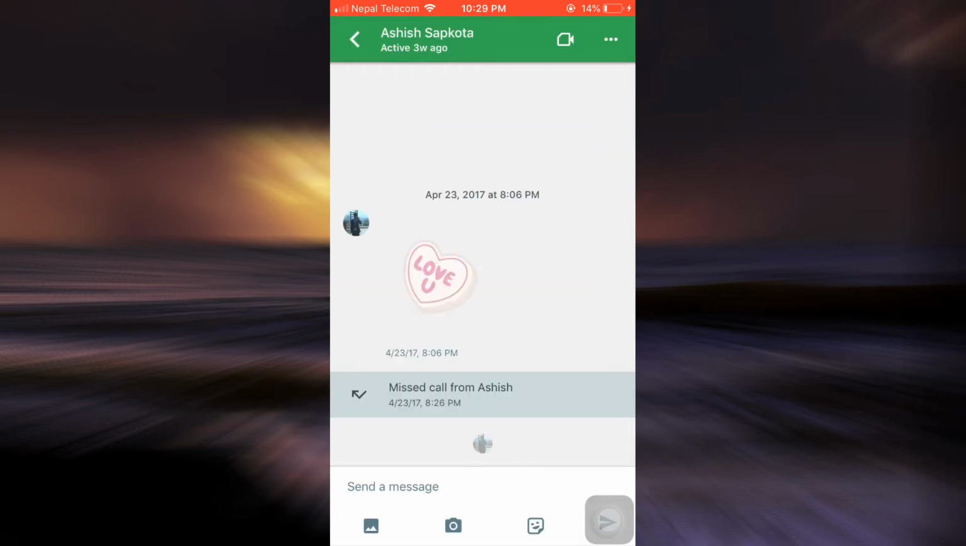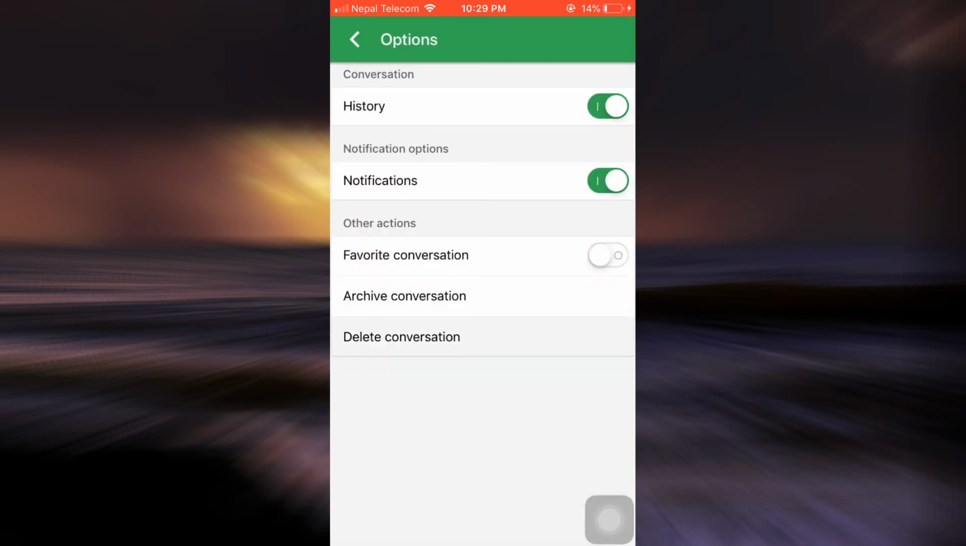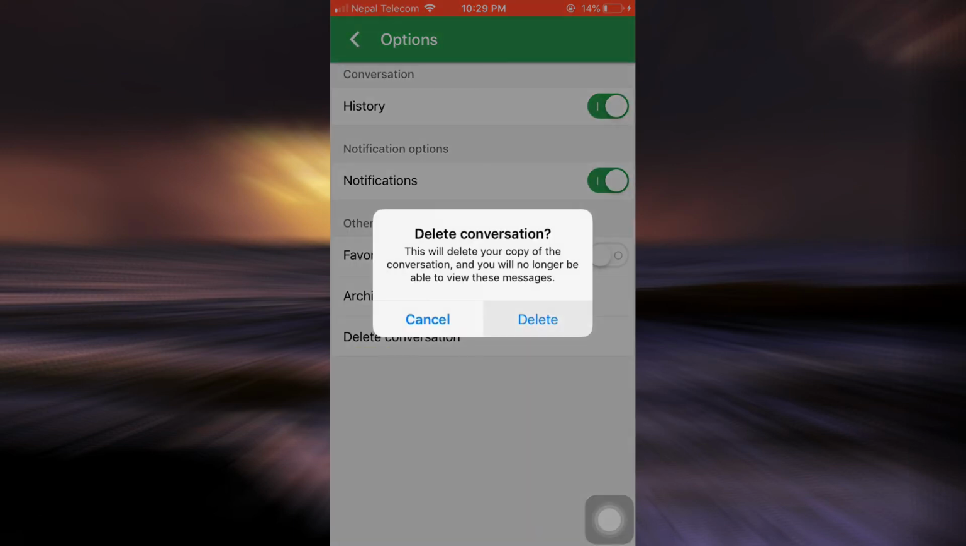Now, as you open up the chat, you can see that on the upper right hand side, there are three horizontal dots. Tap on the dots and then tap on the options. After you tap on the options, the end option says delete conversation. So tap on delete conversation.